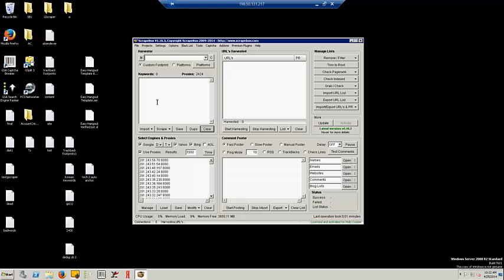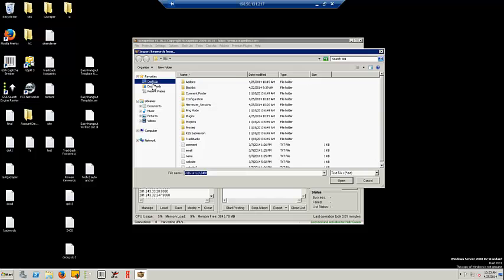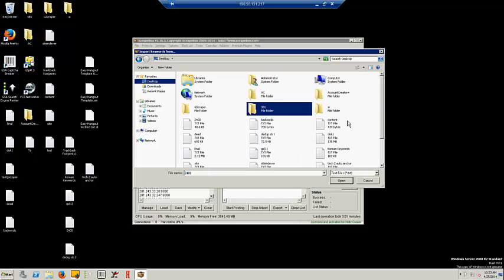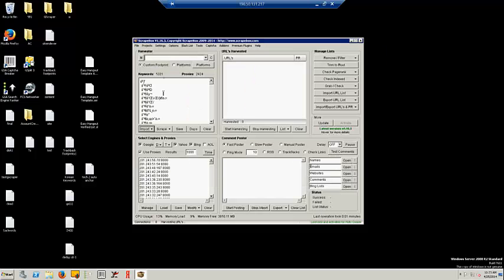So this is the second method. We're going to import our keywords again, the Korean keywords. And you see 5,321 again. So now I want to be able to scrape for a particular platform on GSA. So I've got to open up my GSA.